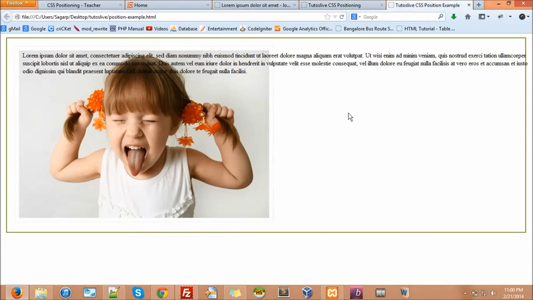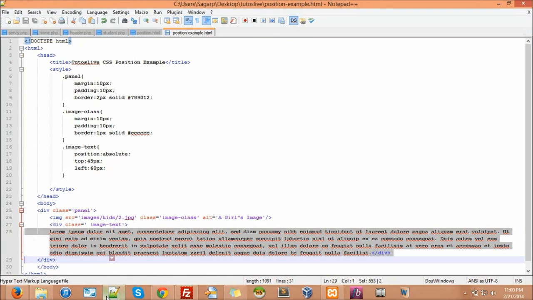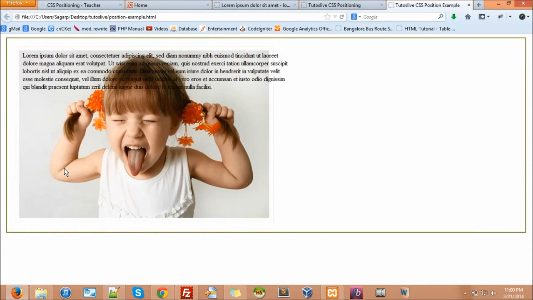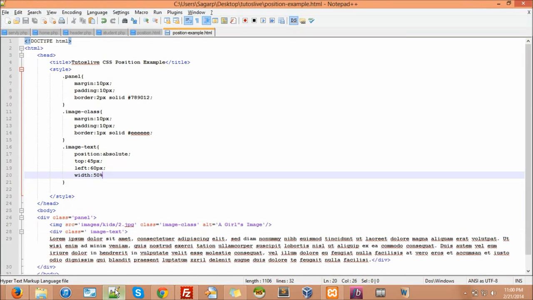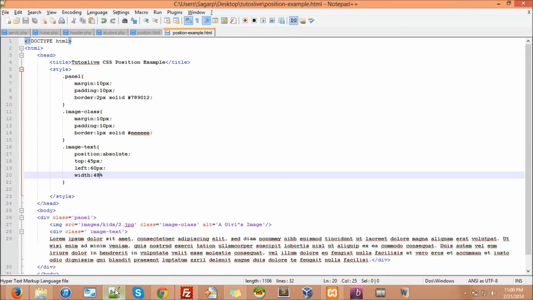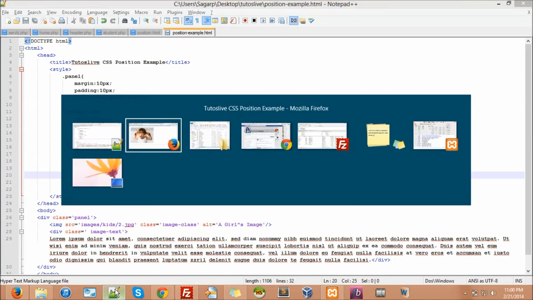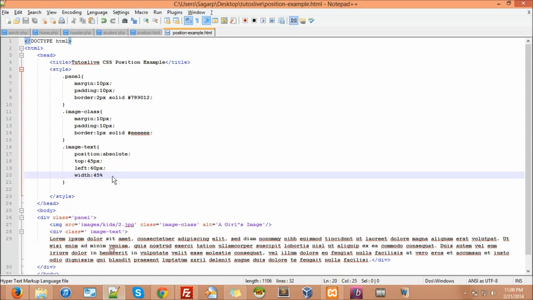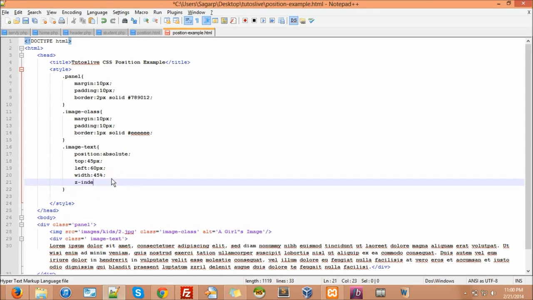So for this I'll give a width. Width maybe 50%. Still maybe 48%. Still maybe 45%. Yeah, this is better. Now here let's try to say z-index to be -1, since it's already this one. See, it's gone. It's now behind that image.